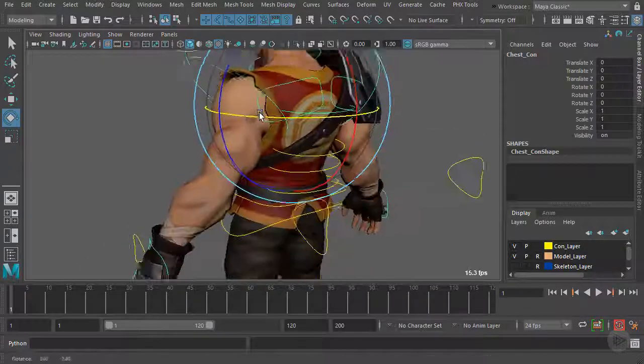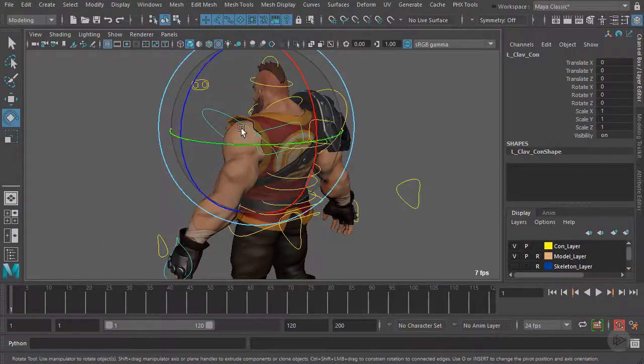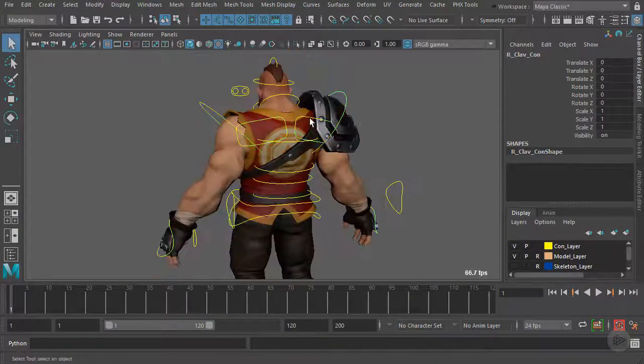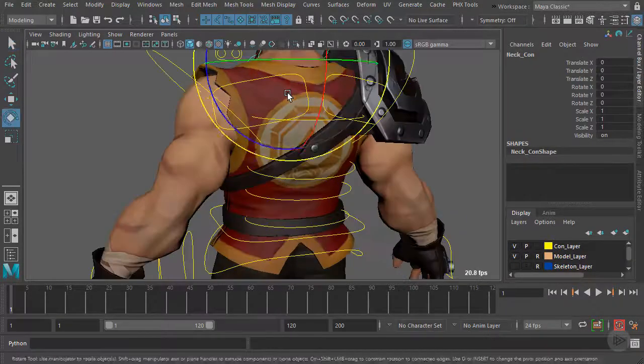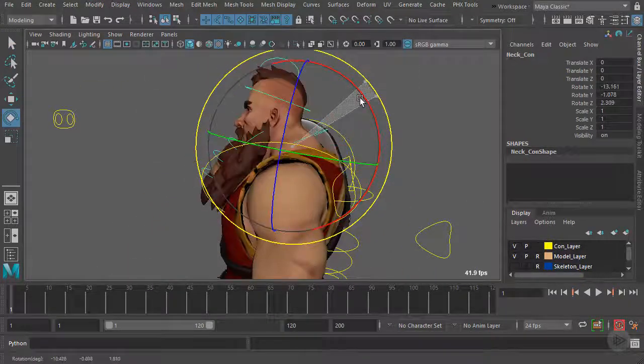But as we move on here, we have the shoulder controls here on both sides. And then this control is the neck.